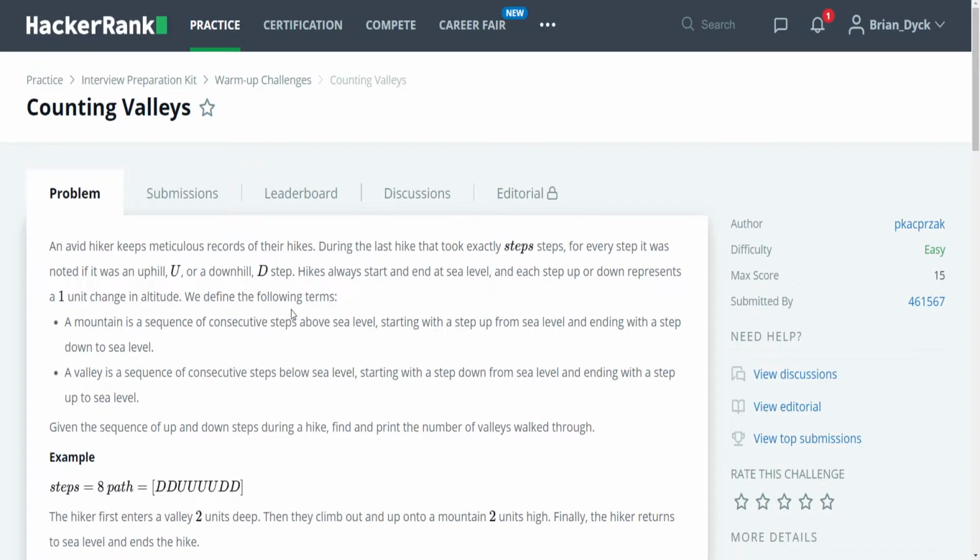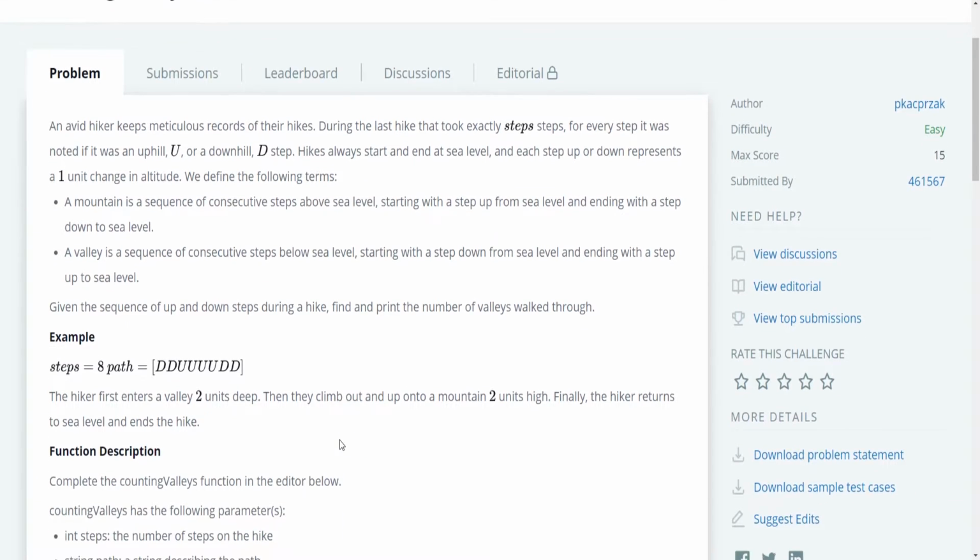We define the following terms. A mountain is a sequence of consecutive steps above sea level, starting with a step up from sea level and ending with a step down to sea level. A valley is a sequence of consecutive steps below sea level, starting with a step down from sea level and ending with a step up to sea level. Given a sequence of up and down steps during a hike, find and print the number of valleys walked through.